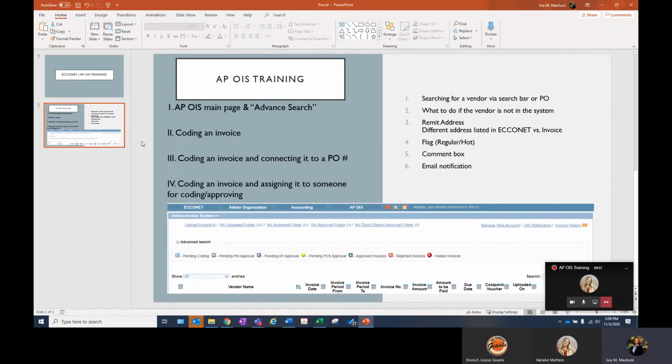So today we're going to walk you through three main scenarios. Before we get started, we're going to show you the main page, and we're also going to do an advanced search in case you need to look for the status of a specific invoice. And then we'll get started by coding an invoice. And the second scenario would be coding an invoice and connecting it to a PO number. And the last one would be coding an invoice and assigning it to someone for coding / approving.